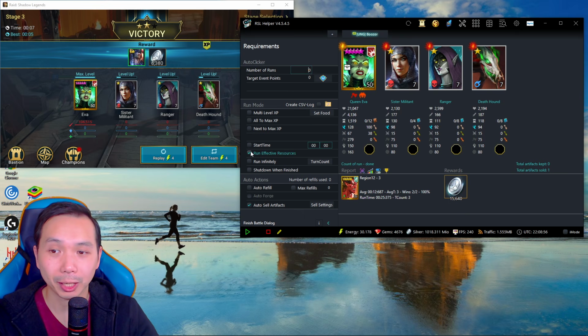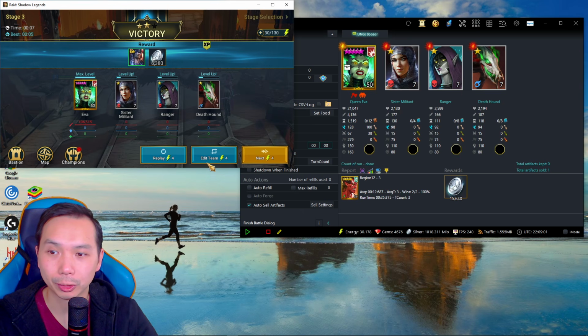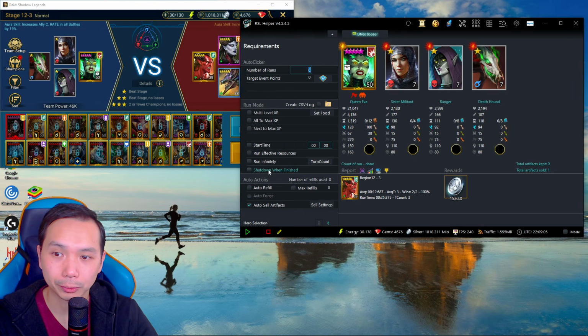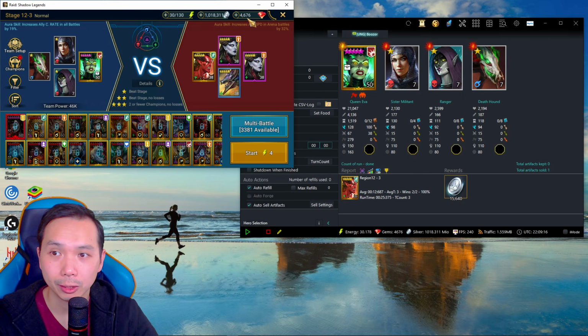Okay, so that's how you want to use this in a very basic way. The other way you can use it, this check mark is for effective resources, which is the resources right here. You could also run it infinitely. Or you could do auto refill. So auto refill will automatically refill your energy once it goes empty. With gems, it also will use your inbox energy first. So if you have inbox energy, it will take the inbox energy and use that before it uses gems.